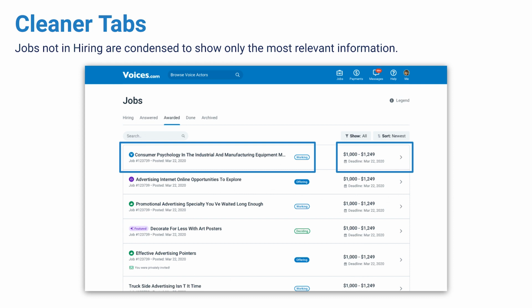Jobs move from your hiring to your answered to your awarded to your done folder. And really what we've done on the answered, awarded, done, and archived is condense the information just so it's a lot cleaner and you're only seeing the most relevant information so you can kind of keep up to date on what's happening on some of the projects that you've auditioned to.